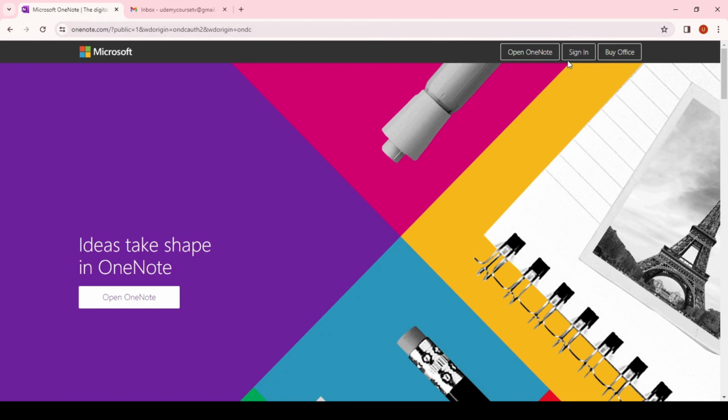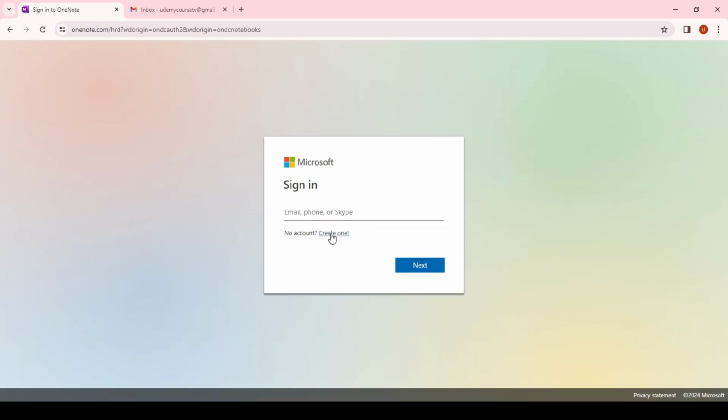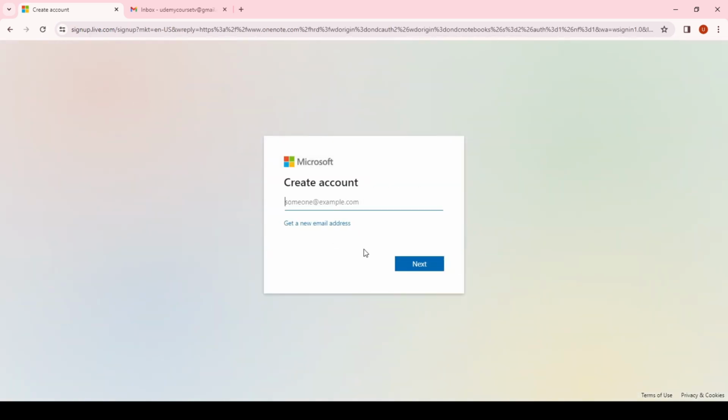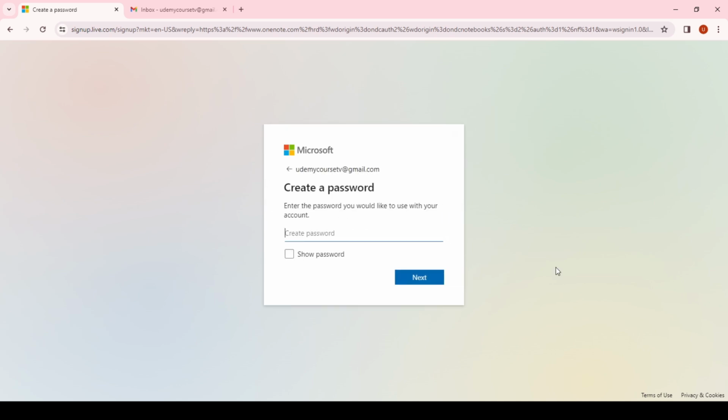So you can just go to sign in and click on sign in. If you do not have an account, you can create an account. So I'm just going to show you how you can quickly create an account. Click on create an account. Then you just insert your email. You can use your Gmail account. Then just click on next. Then set your password. Click on next.